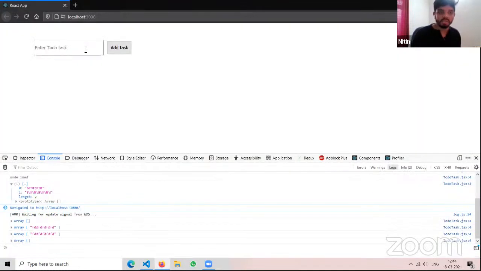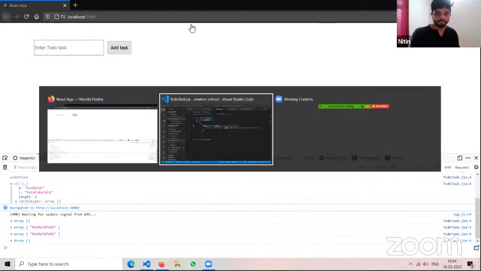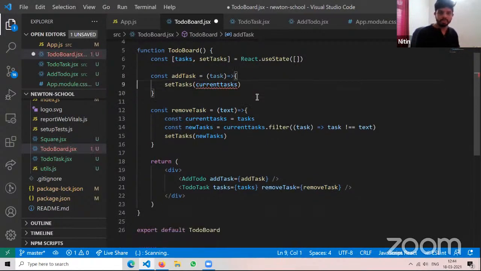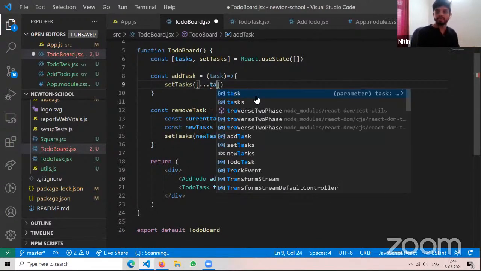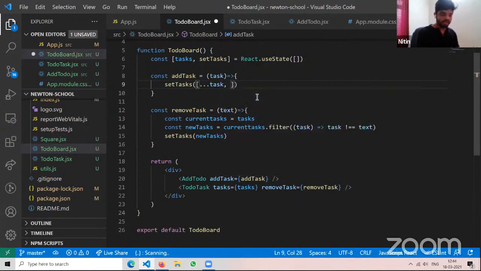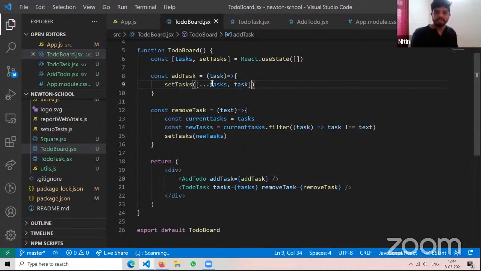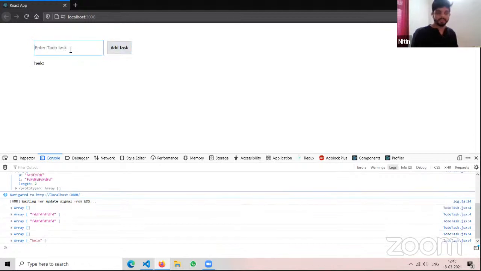Now the only trouble we are having is when we are doing the add task, it is not just adding that task. So let's try one thing here. We can use what we call the destructuring strategy. You can just take the current tasks and also this task and directly set the state, and let's see if it works or not. And yeah, now it's working.